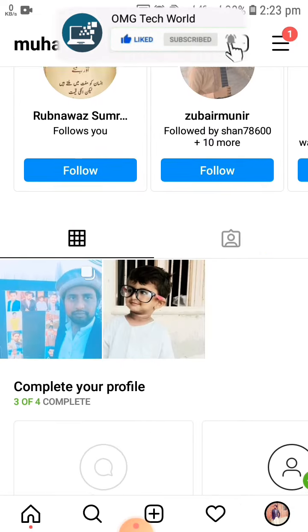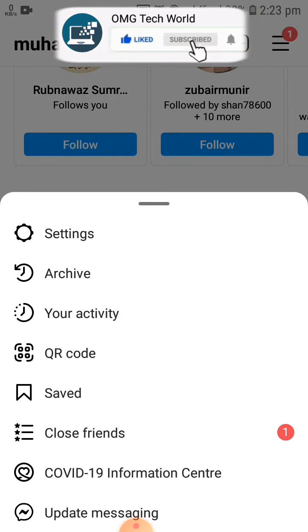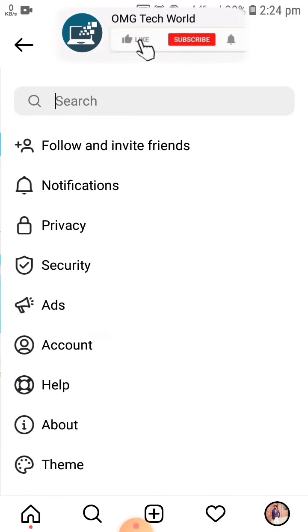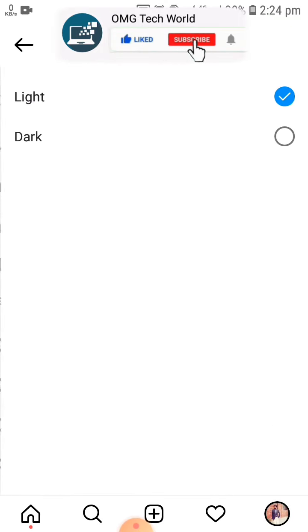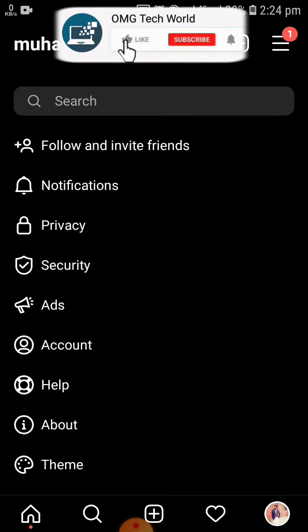turned off. Similarly, if you want to again turn on the dark mode, you have to follow the same procedure again. As you can see in the video, if you click on dark mode, the dark mode will be turned on again.